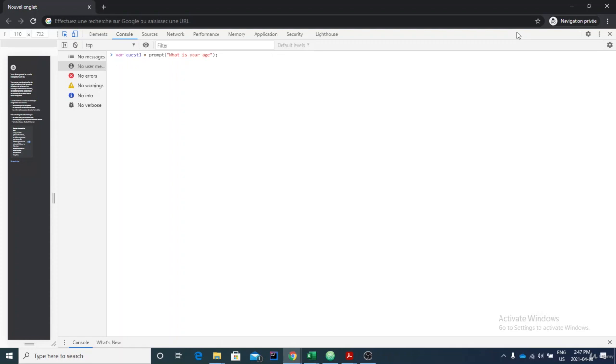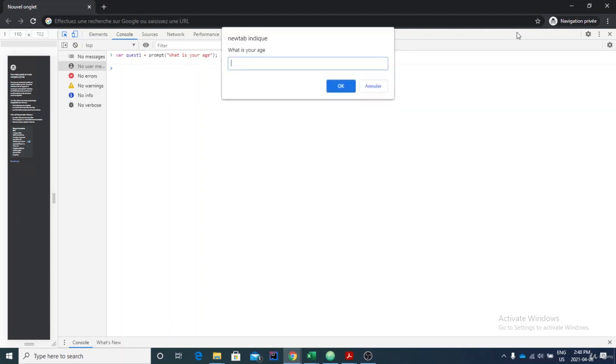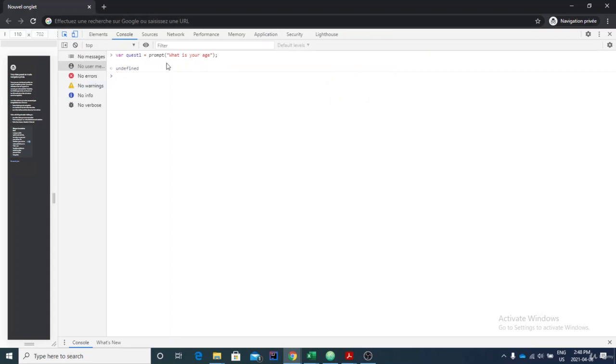When you want to jump lines, you need to click on Shift and then on Enter, because if you only click on Enter, you will run your code and you will have what is your age. In this case, let's say 89. So undefined, because we just asked the question, there is no context to this question. All right, let's just copy everything, clear it, and start again. Great. So this is for our first question.